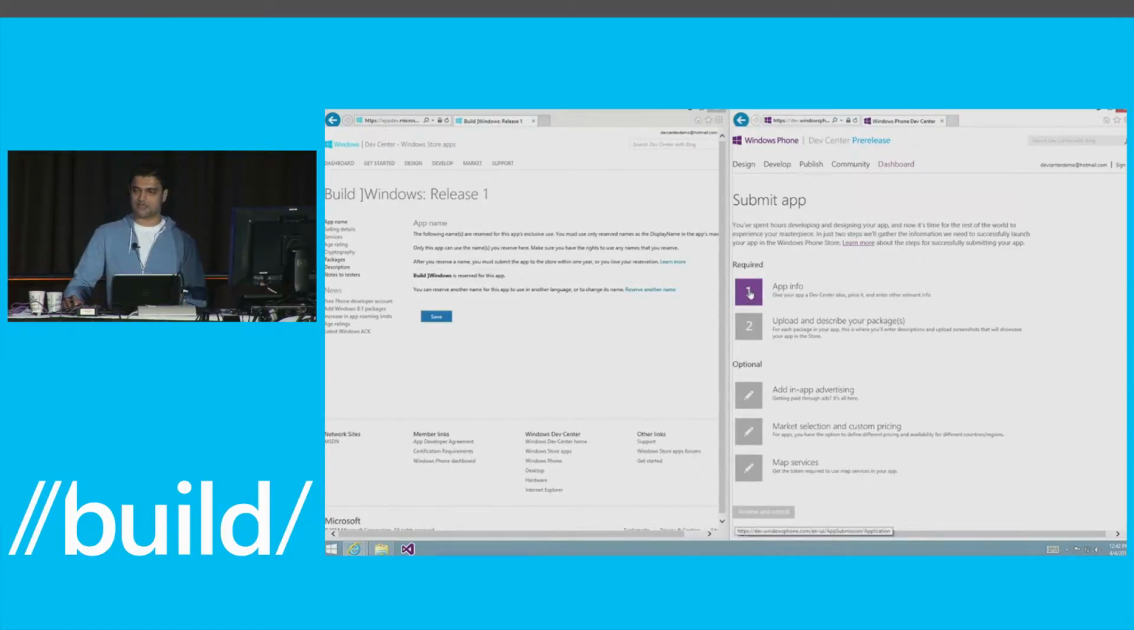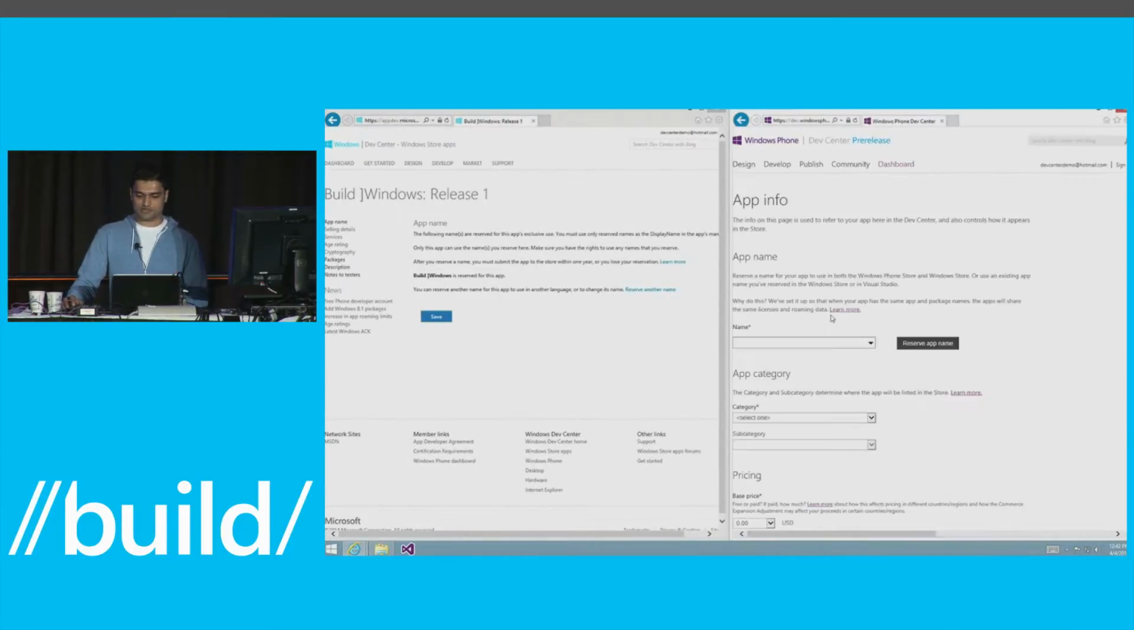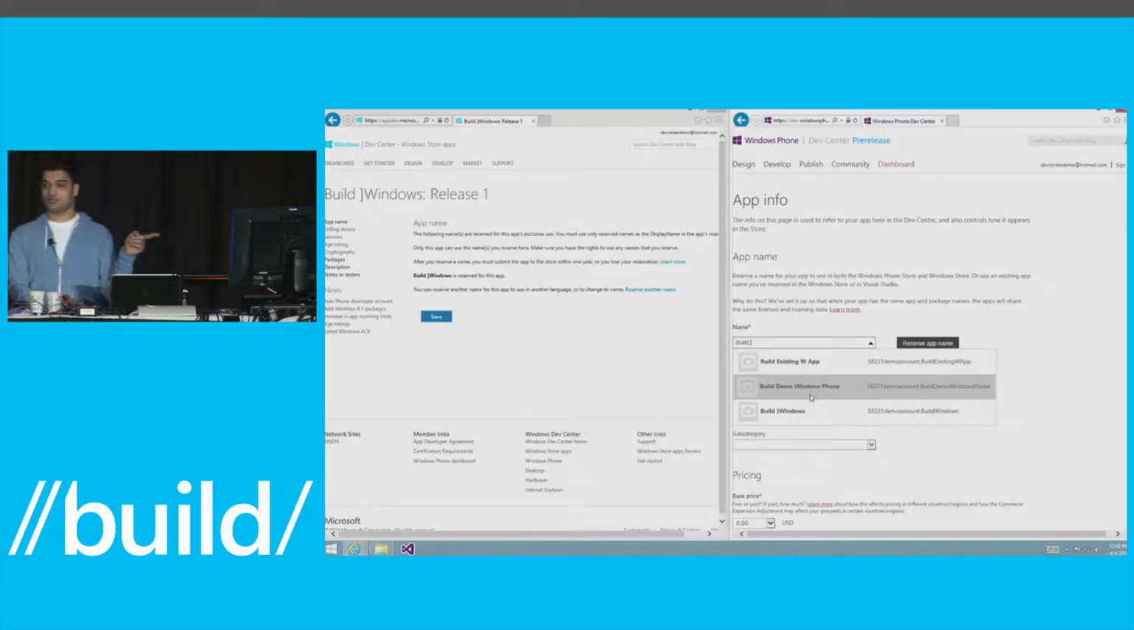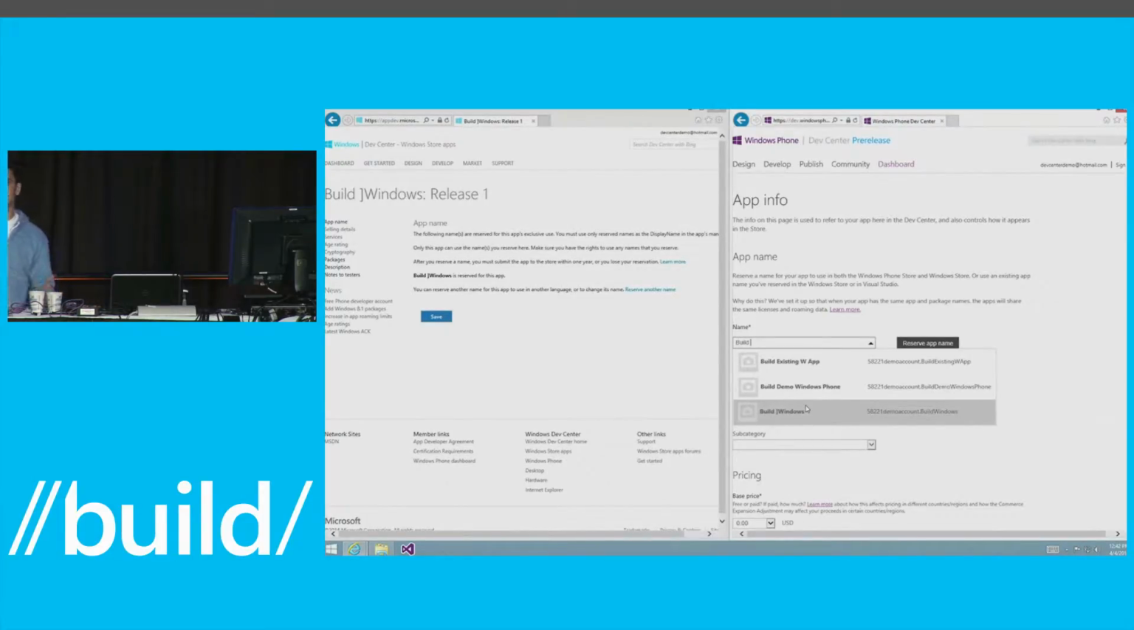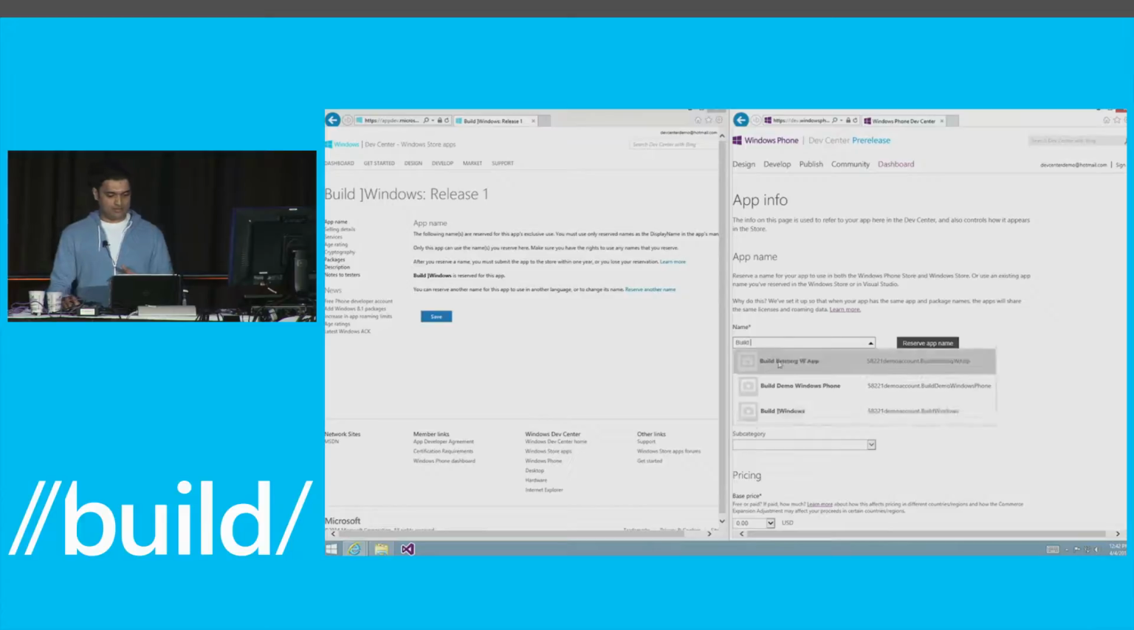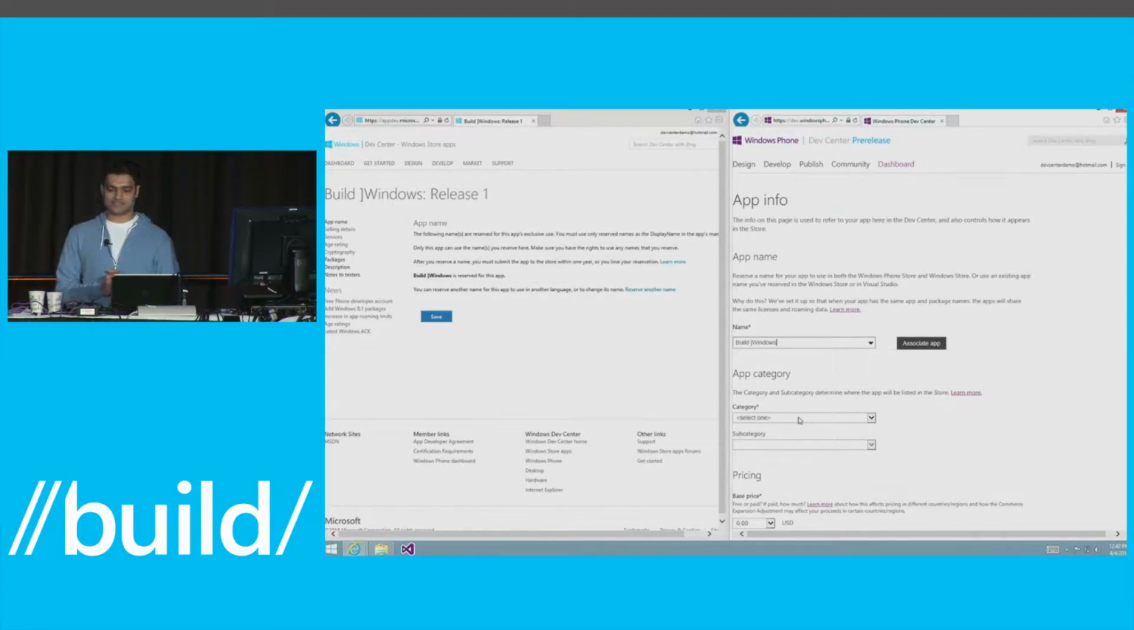I go into submitting an app. The first step requires me to pick a name for my app. But you'll notice as I start typing that the name that I just registered on Windows Dev Center is showing up on Windows Phone as well. Why is this happening? Because the reservation is across the two stores, across the two dev centers. So if I was linking the apps, I would just pick the name that already exists and click on Associate App. That's all you have to do to link your apps.